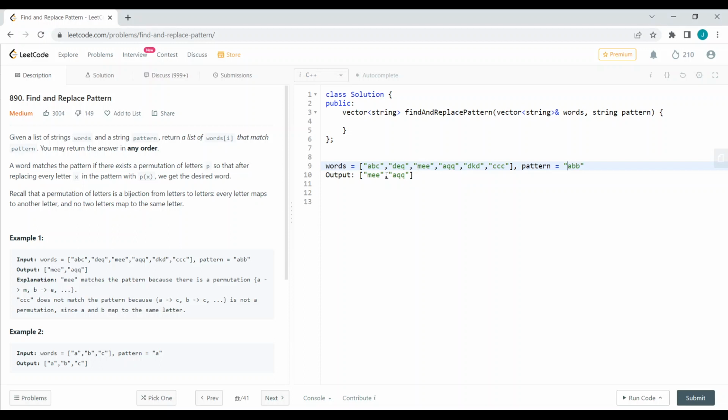So let us take the word ABC and the pattern ABB. If A is mapped to A, then we can put A as A itself. If B is mapped to B, we can put B, but we cannot say that C is mapped to B because B is already mapped with B. So C should be mapped with some other letter. So this ABC cannot form this pattern, and this is how ABC is not in our answers list.